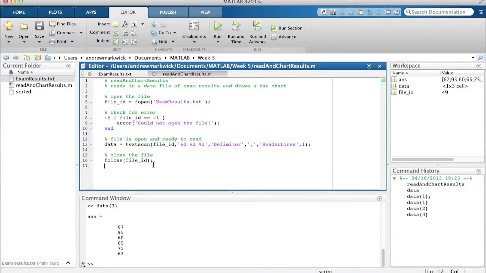So when we've read the data successfully, I like to split up the array. I'll split up the data into separate arrays. So I'll have year equals data 1, course 1 equals data 2, and course 2 equals data 3.